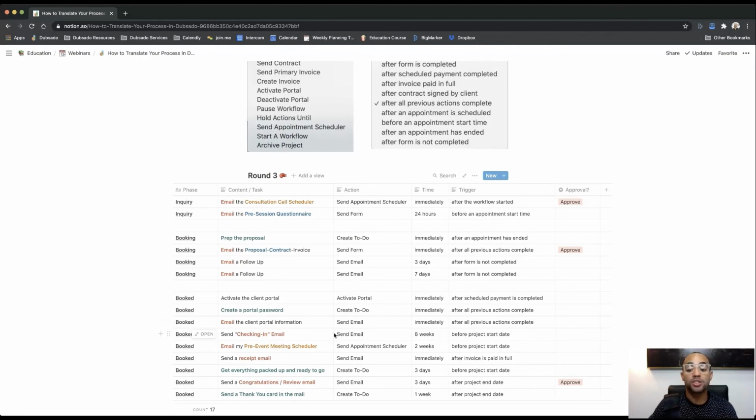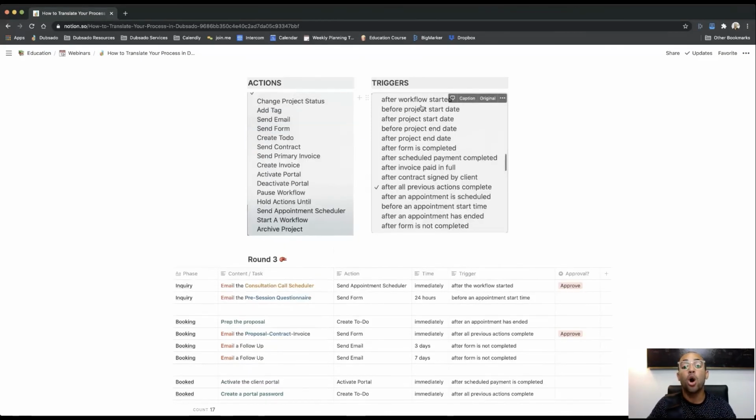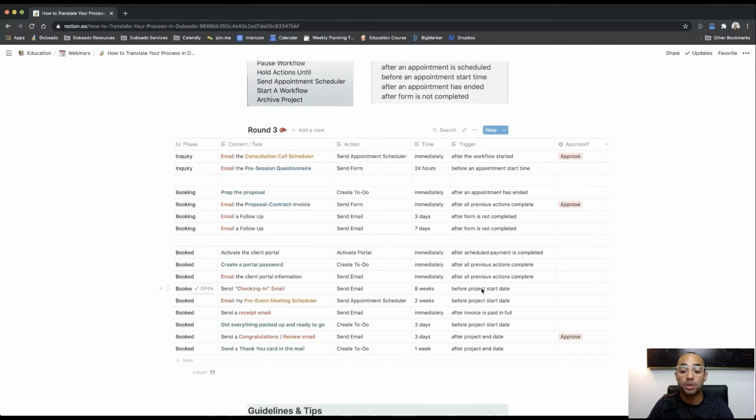Then we're going to start using some project triggers. So if you remember, I want to send out a checking in email to them 8 weeks before their event. So if I'm looking at this list, oh, we have project date triggers that we can use. So this is their event date. So I want to send out something 8 weeks before their project starts. So that would be the trigger that I would use there.